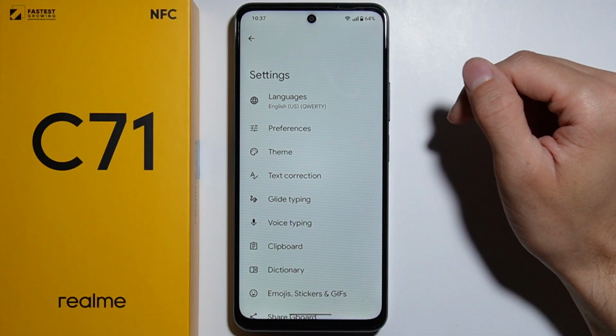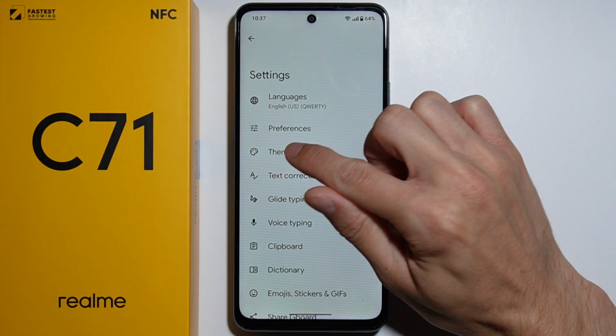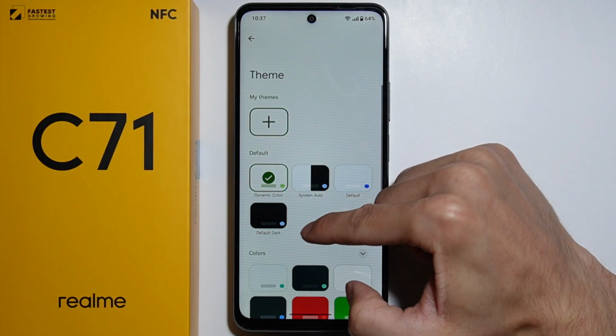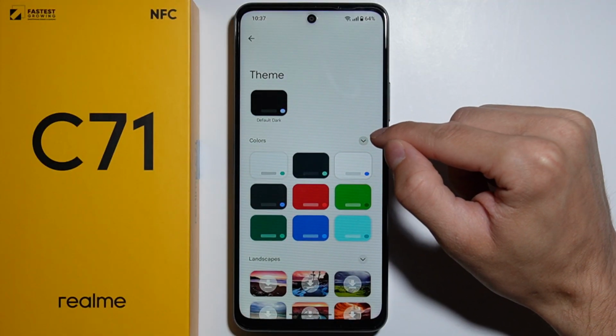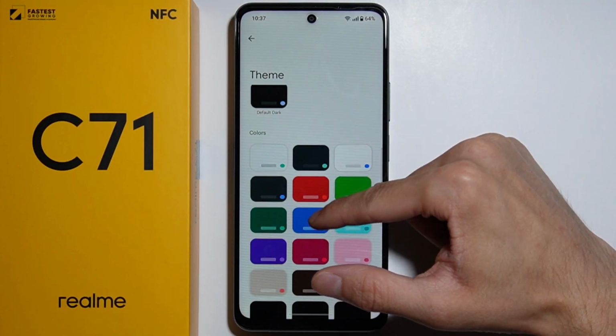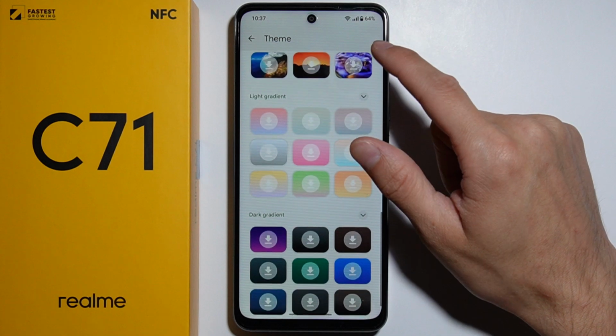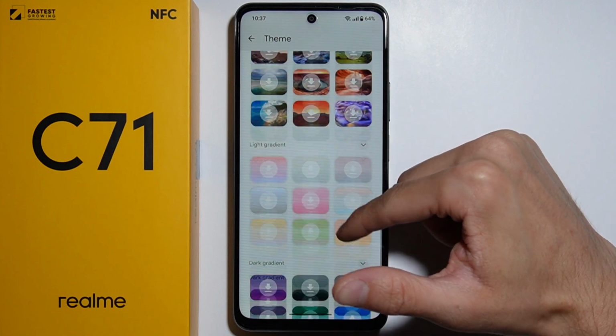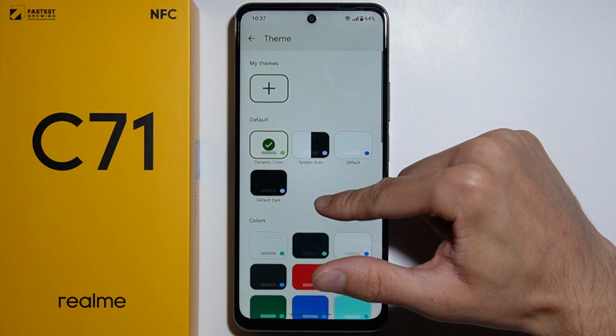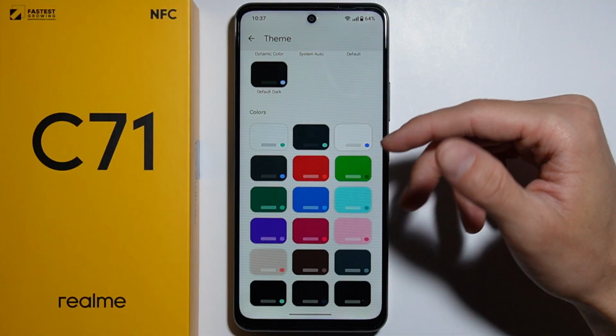And from here you are able to find the theme, so let's go in there, and here you can find a lot of different kind of themes, which include the colored themes, landscapes and different kind of gradients. And from here all you simply have to do is select anything that you like.